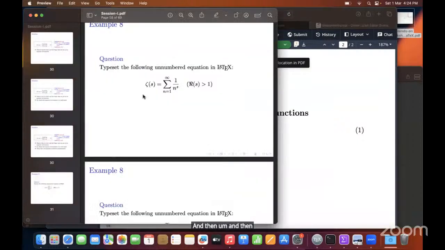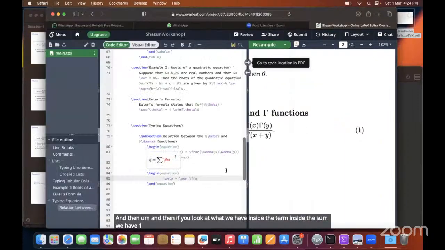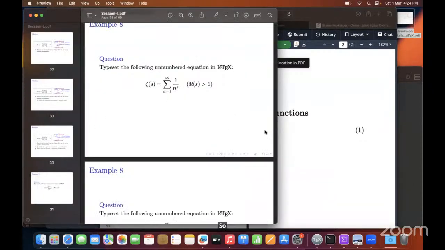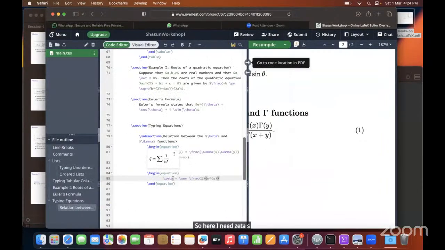If you look at the term inside the sum, we have 1 over n to the s. But that's just a fraction. So \frac{1}{n^s}. Okay, so we are almost done. So here I need zeta s.